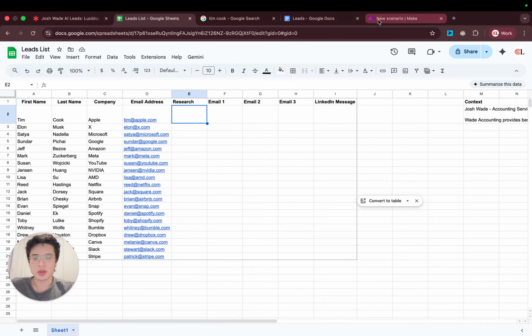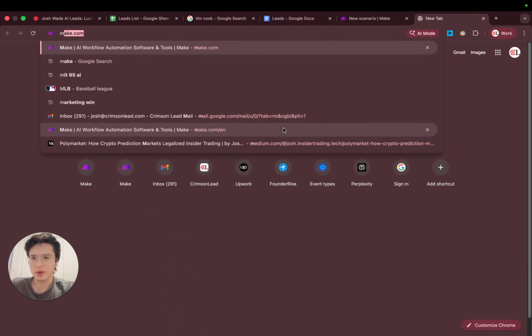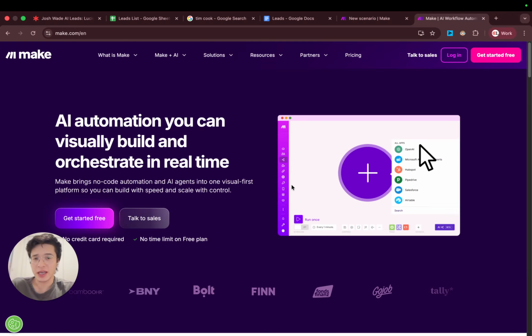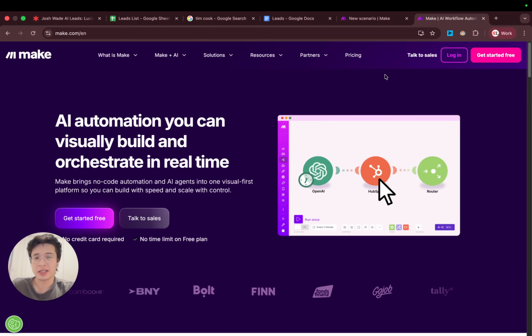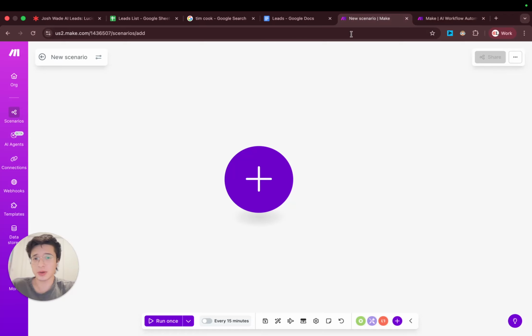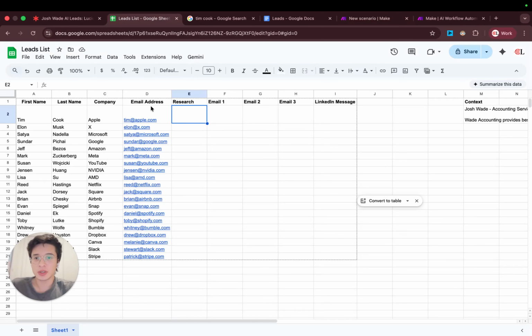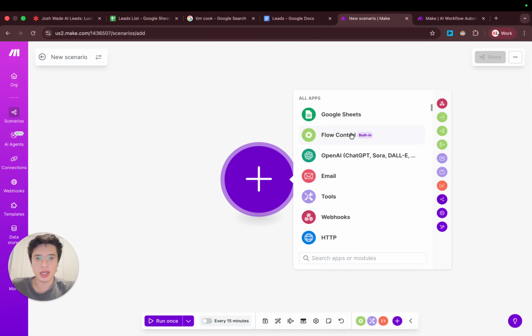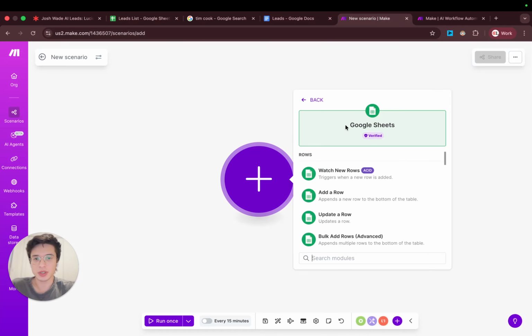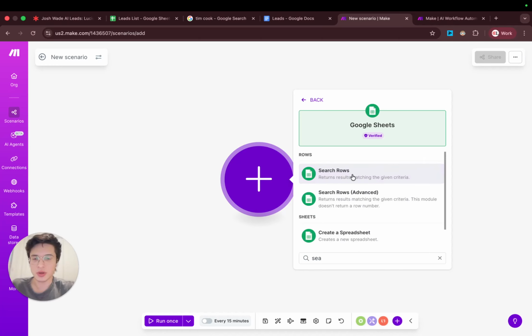We're going to use a tool called Make.com. I've talked about it before, but it's basically a free AI automation software. It's super easy to use, and I'm going to walk exactly through how I've set this up before and how a lot of people actually want this to work. So for starters, I have my lead list over here. I'm going to go into Make and create a new first module for Google Sheets. And then what I want to do is search rows.